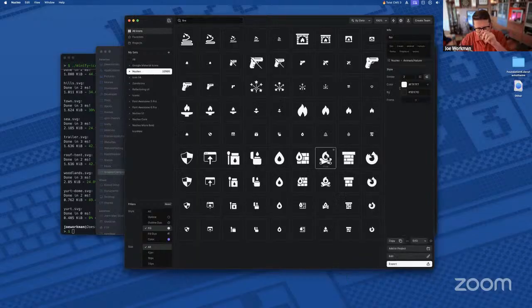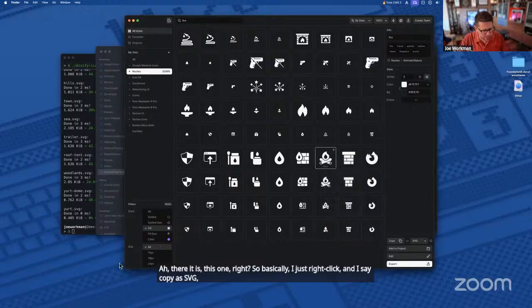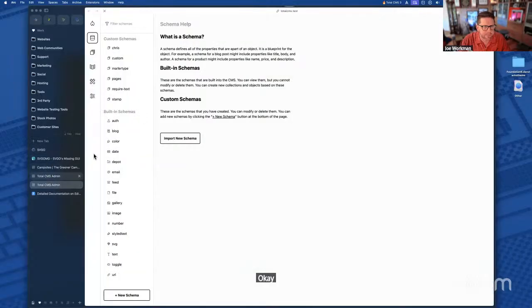There it is. This one, right? So basically, I just right click and I say copy as SVG, and then I just pasted it straight in. And the size of the SVGs from Nucleo are always going to be top notch. Okay. So if we go into this collection here, is this the right one?